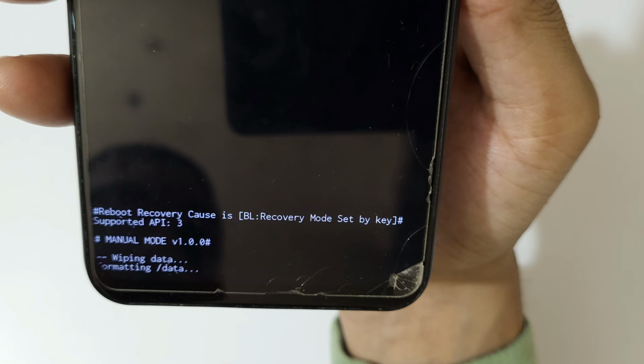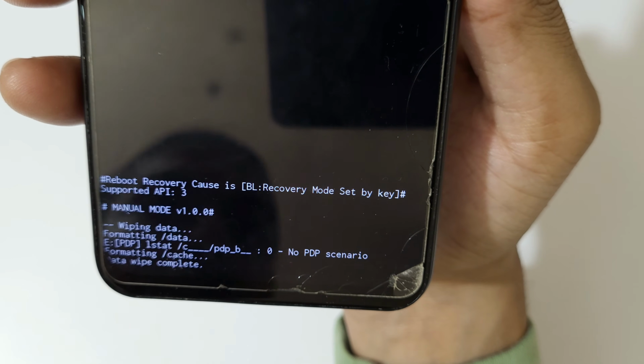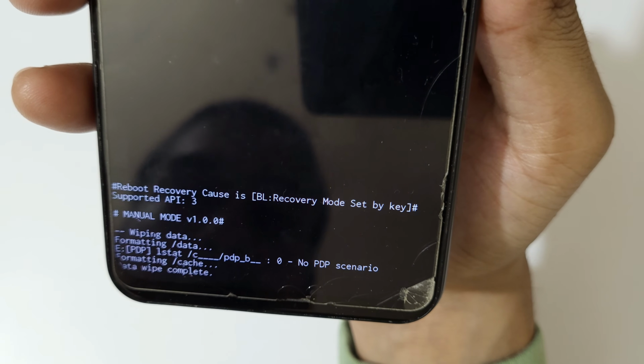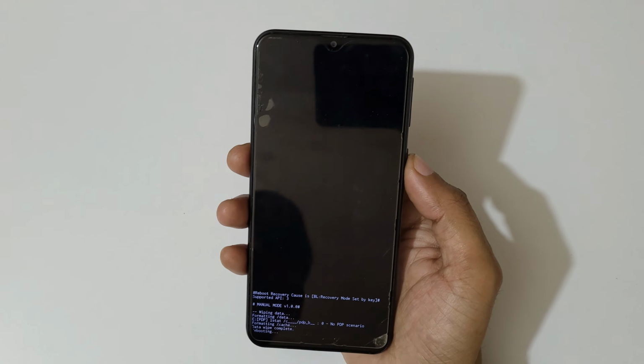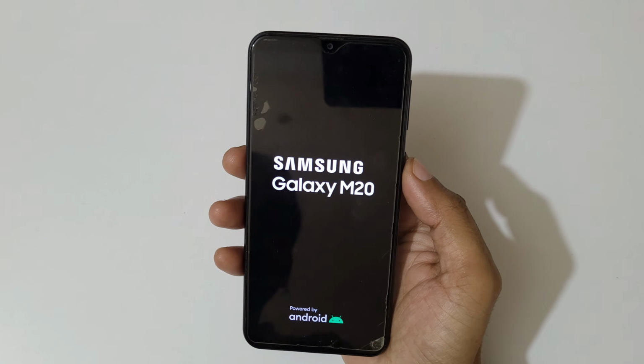You can see it is wiping data and formatting data. Please wait. Data wipe complete. Now simply select reboot system now. You can see it has successfully hard reset.